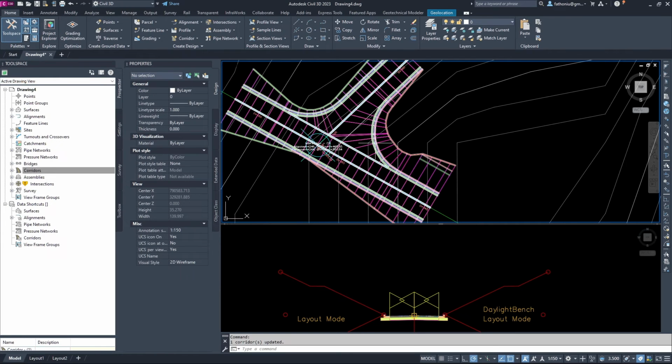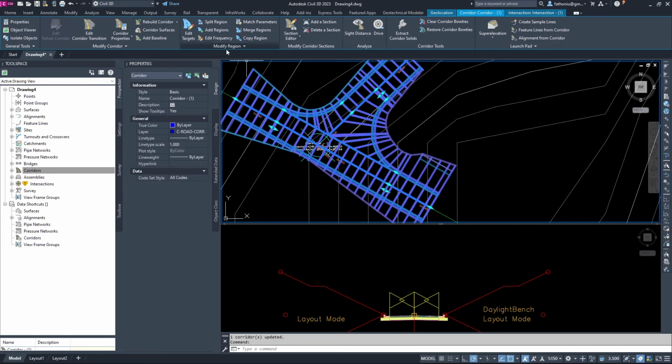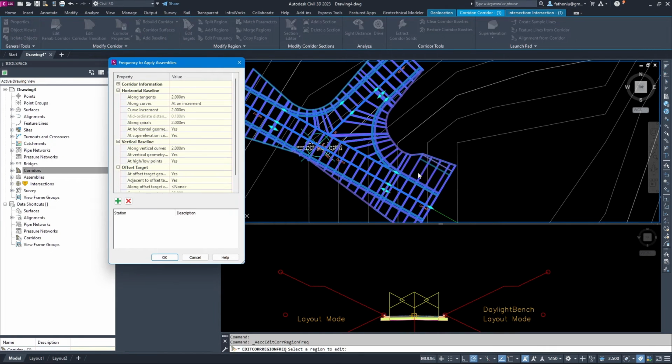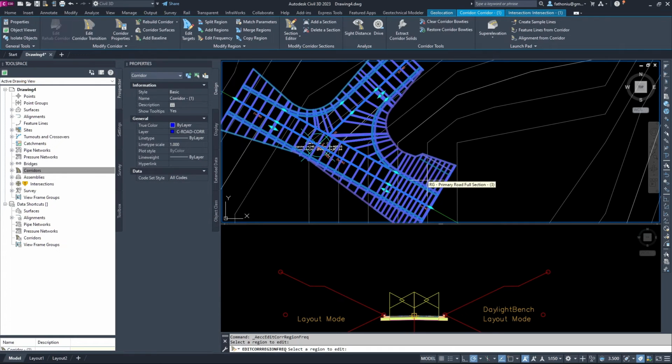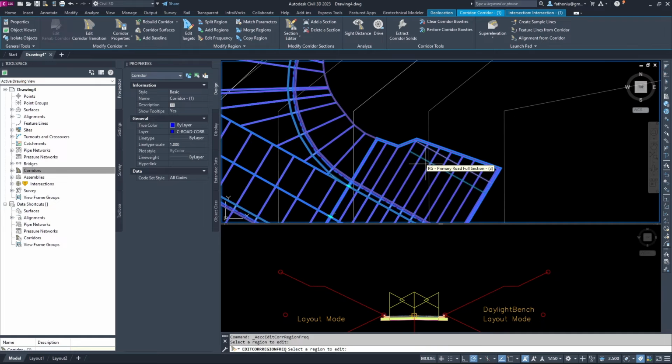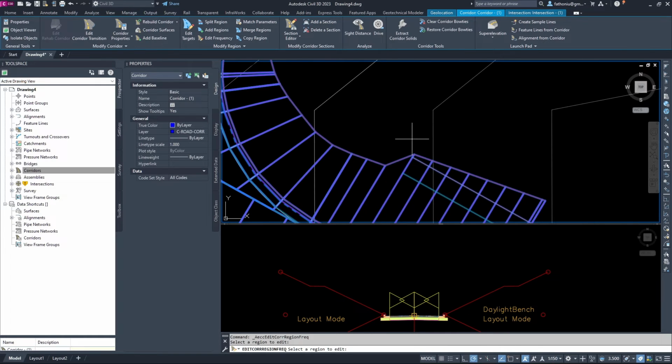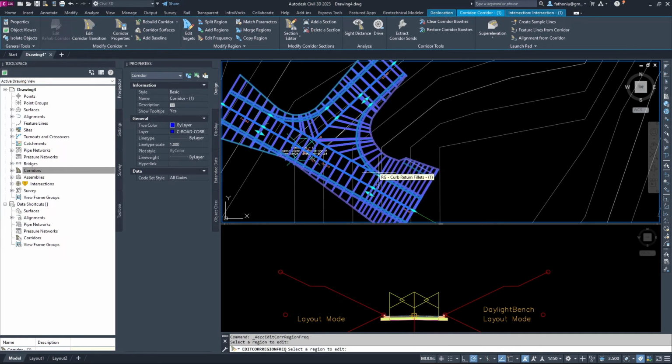Then we select, and then after that we edit frequency for this region. Let me make it 1 meter. So this one 1 meter, and then we okay. So then it's more proper. It has more, what do you call it, division of a surface.